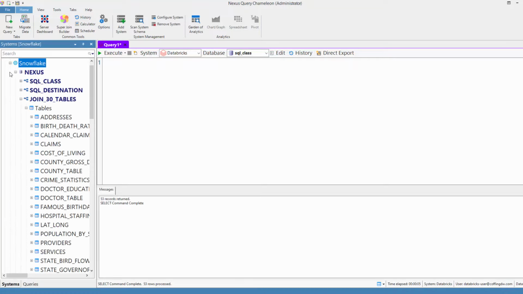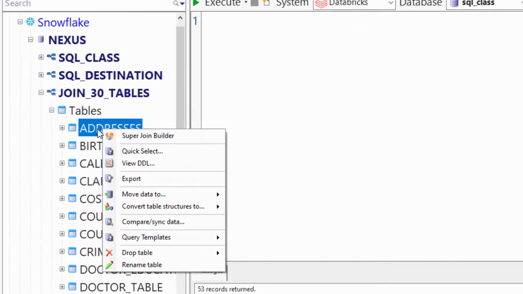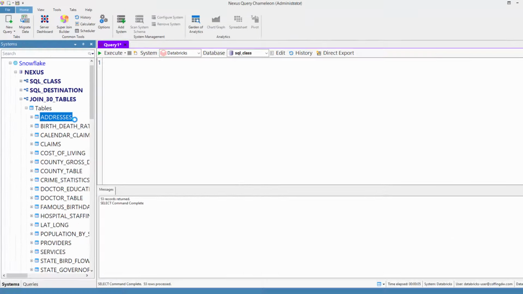The data warehouse is dead. Long live the Nexus. I'm going to right click and say Super Join Builder on a Snowflake system. And now I'm going to do a federated query just to show you how this would work.